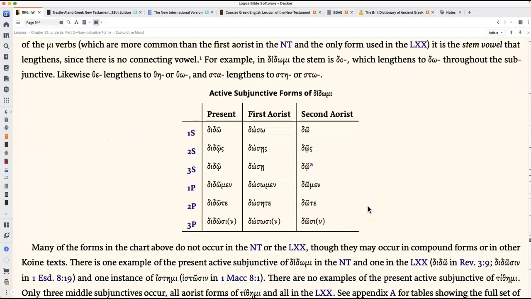The active subjunctive forms of didomi. First off, in the present, you can see you've got this reduplication with iota. We've got a di in each one of these. And I remind you that one of the characteristics of μι-Verbs is this special kind of reduplication with iota in the present tense. Of course, in the non-indicative, you're not going to have any imperfect forms, so it'd be just in the present tense. And so you can see that.